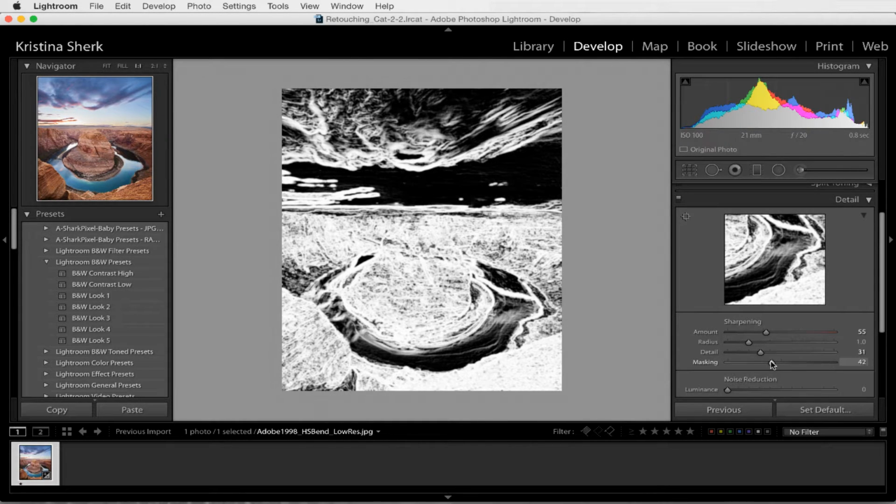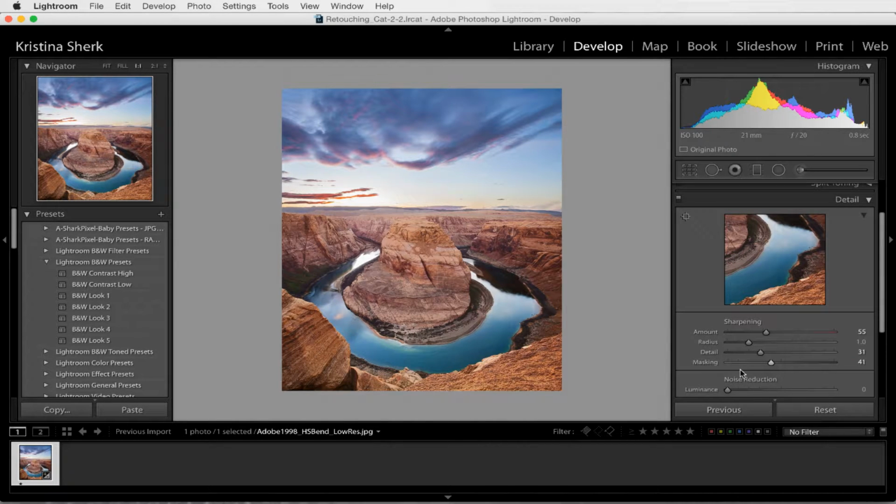For this image in particular, I feel like I shouldn't really mask out too much because I do want most of this image to be sharpened. I don't need this very slight gradient to be sharpened, and I don't necessarily need the water to be super sharp. So that's why we are going to have a little bit of this masking up.